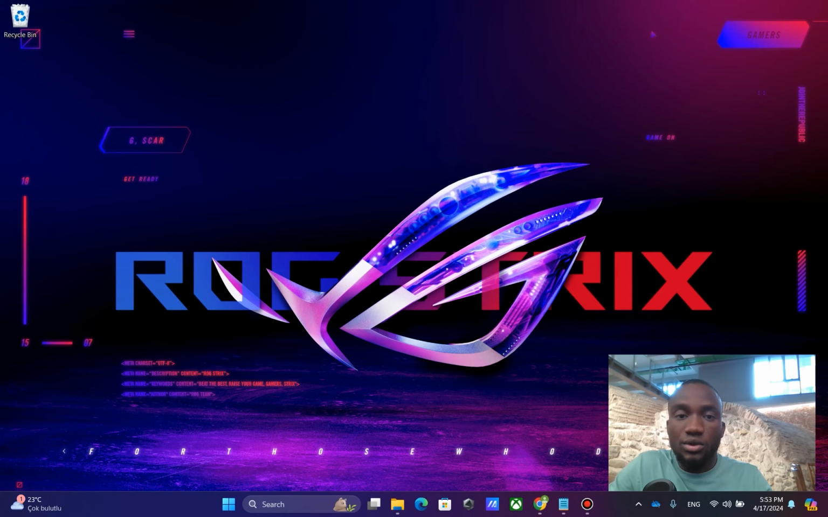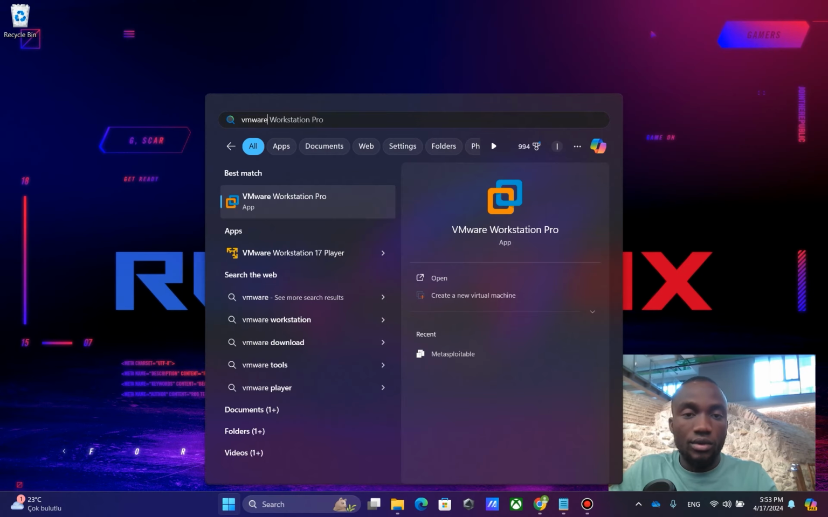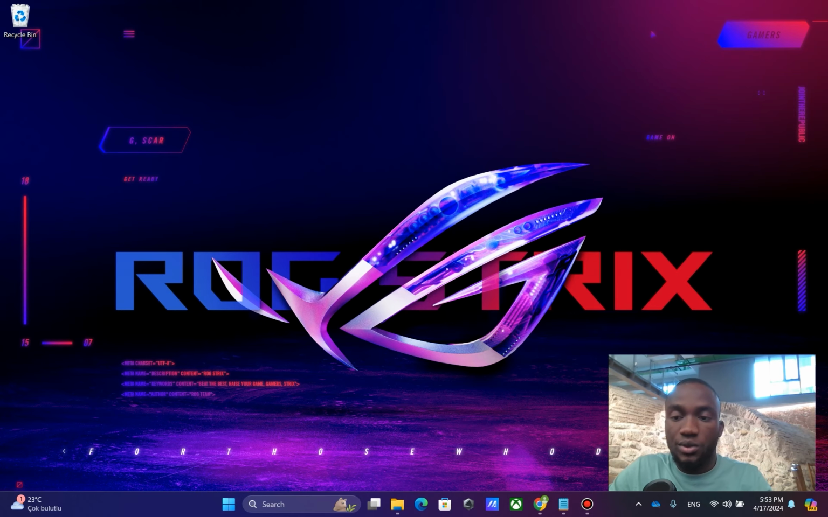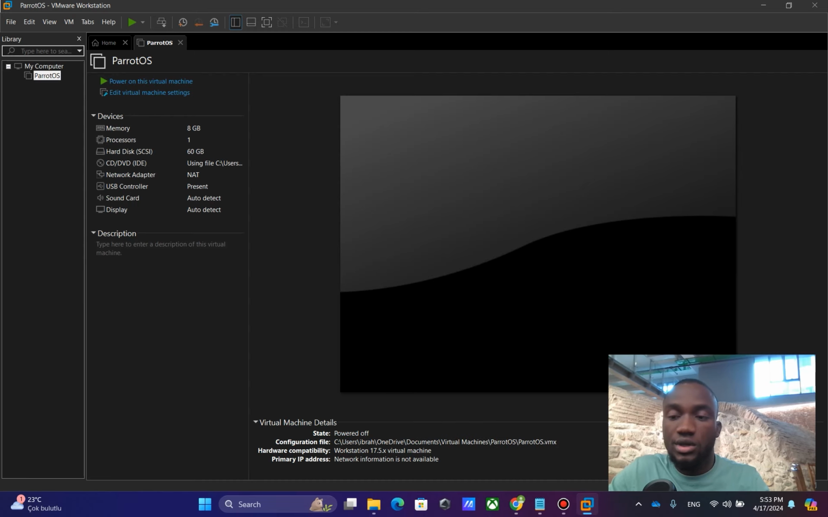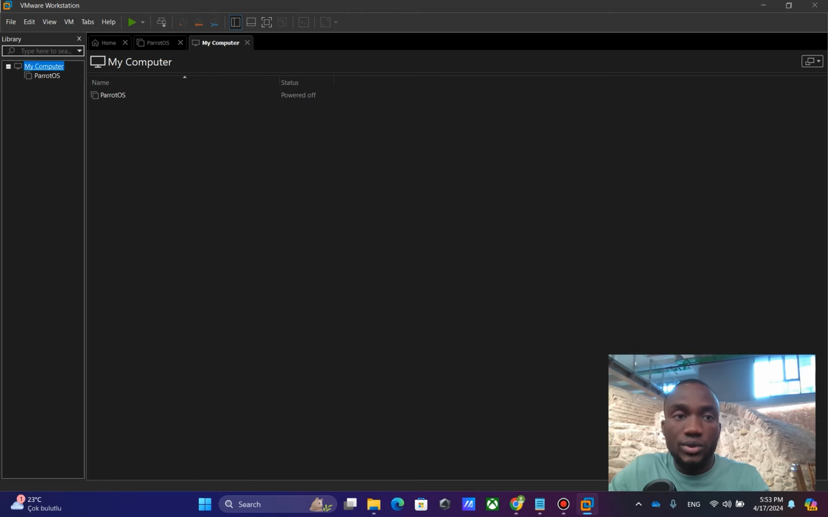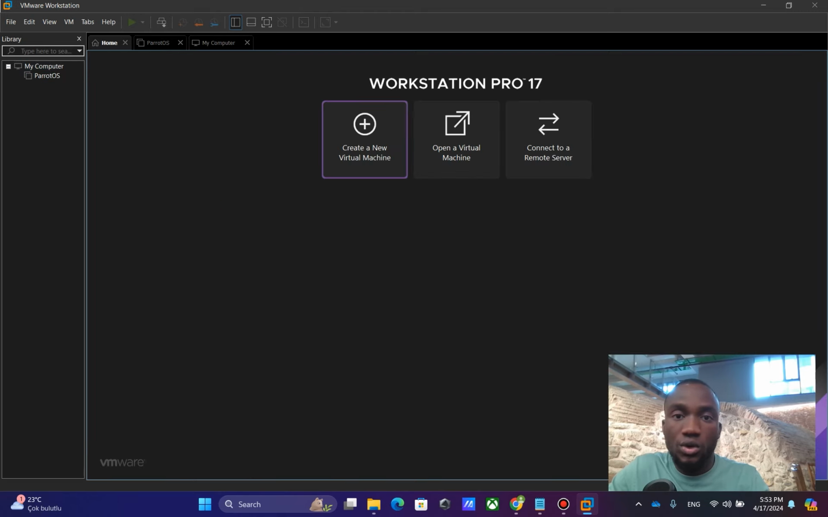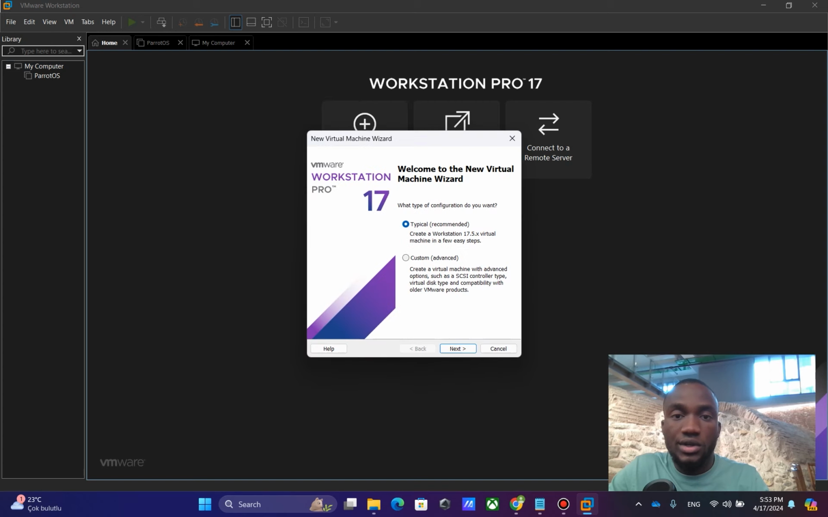So next I'm going to open my virtual machine workstation Pro. When I open it, I'm going to create a new virtual machine, and I'm going to mount the ISO file I've already downloaded. So I'm going to click on my computer, and I'm going to click on home. Then I'll click on create a new virtual machine.